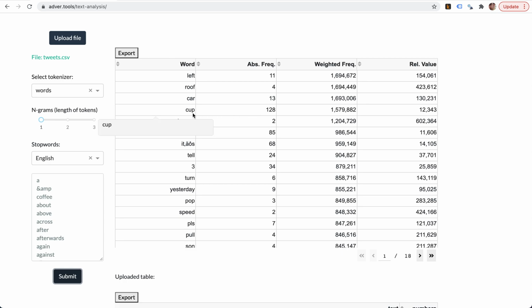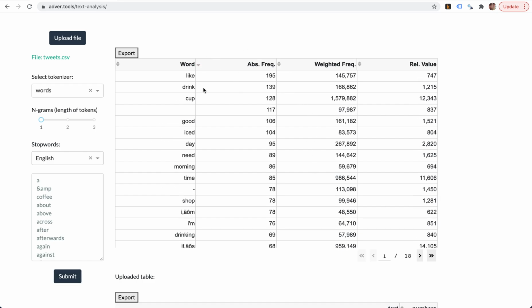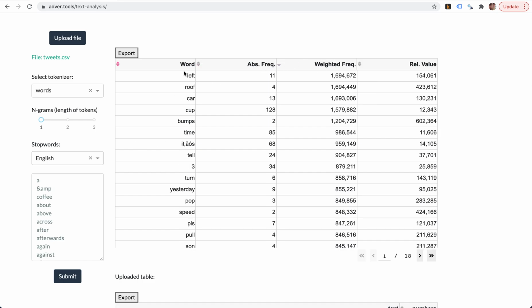So cup makes sense with coffee because it's one of the top ones in terms of absolute frequency, but in terms of weighted frequency, these words were tweeted by people who have a total number of followers that's way larger than the others. You can, of course, sort. So like, drink, and cup are the top words in terms of absolute count, but in terms of weighted count, these are the top ones.